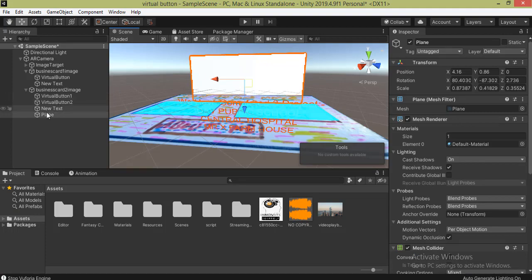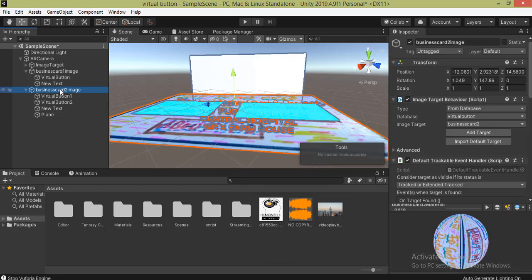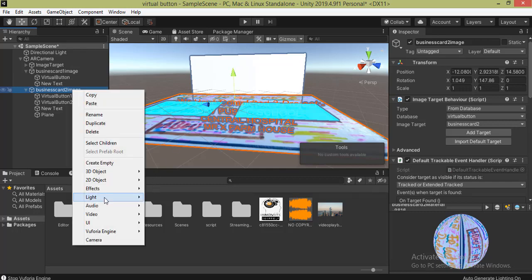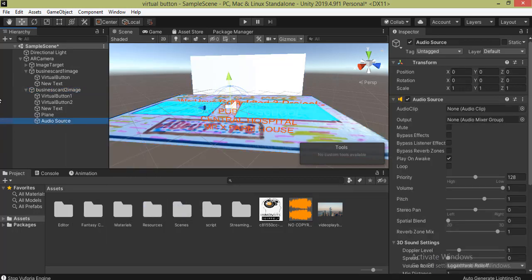and when the plane is selected, scroll down in the inspector panel. In a video player, there is an option of audio output mode. Right now it's selected on direct. And now what I'm going to do, again I just select this business card 2 image, right click over it, go into the audio and select the audio source. After that, again you will see in audio source there is an option of audio clip. So I'm going to drag this audio clip over it.